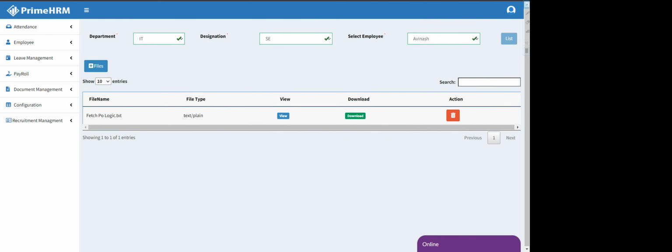Whatever file we added, this file system we are storing on the cloud level, so it's highly secure, and no one can access it. We have AES, advanced encryption techniques. So no one can access your files without credentials. So this is all about the employee module.